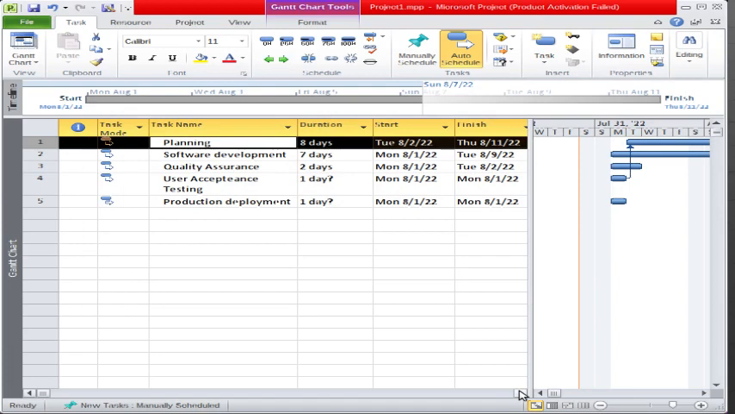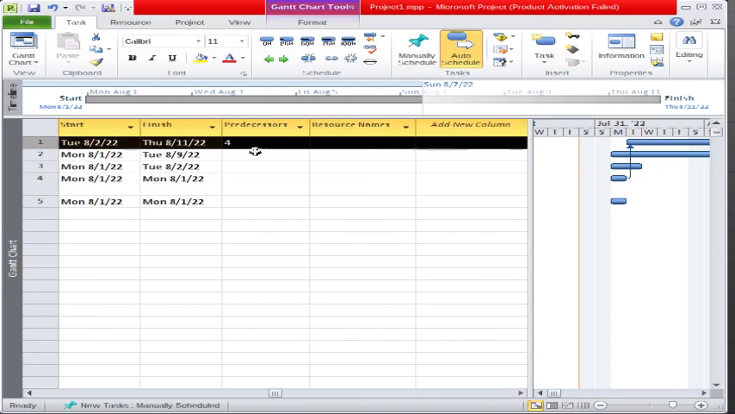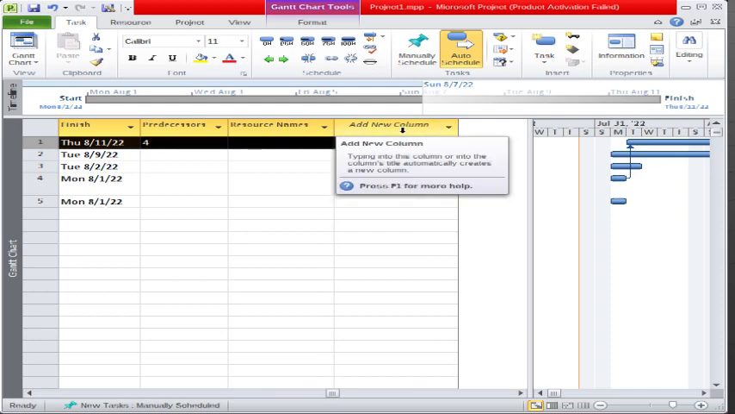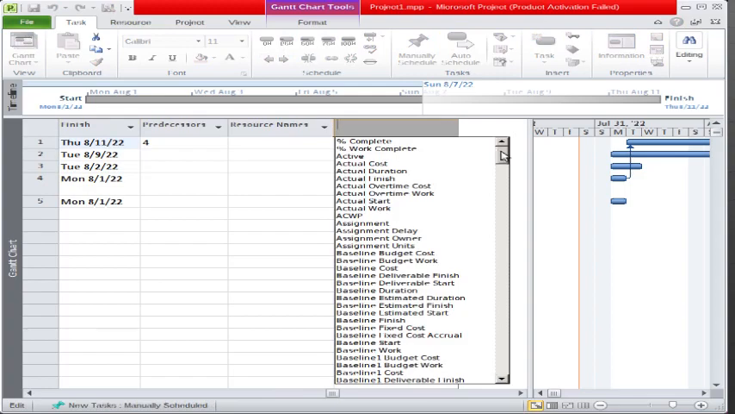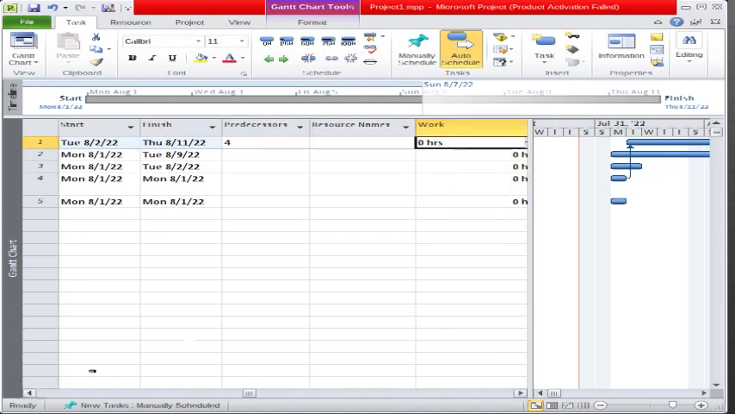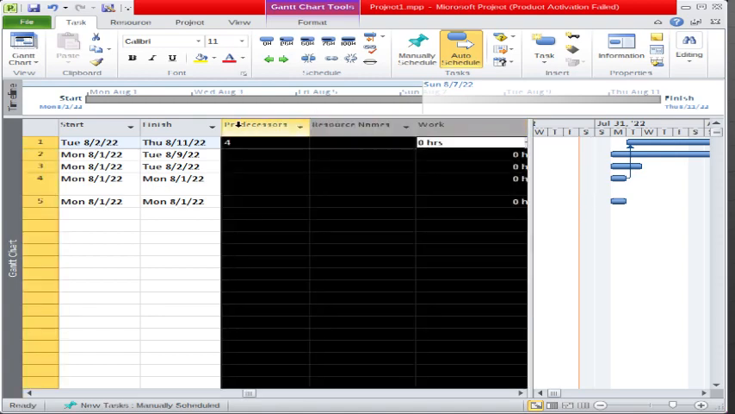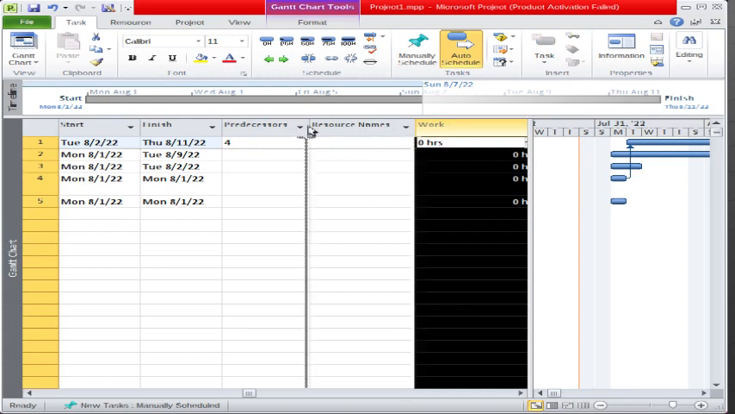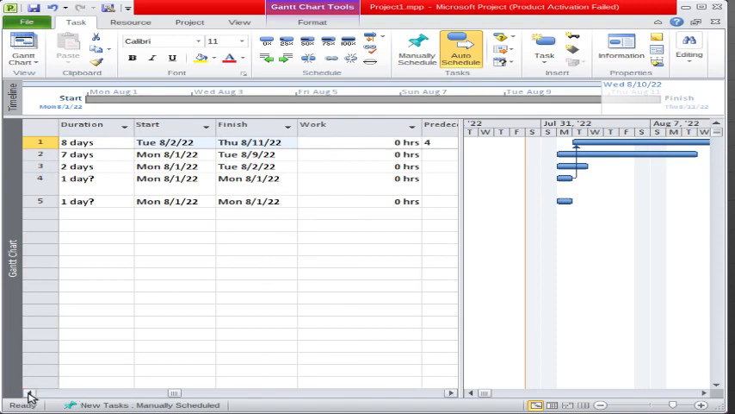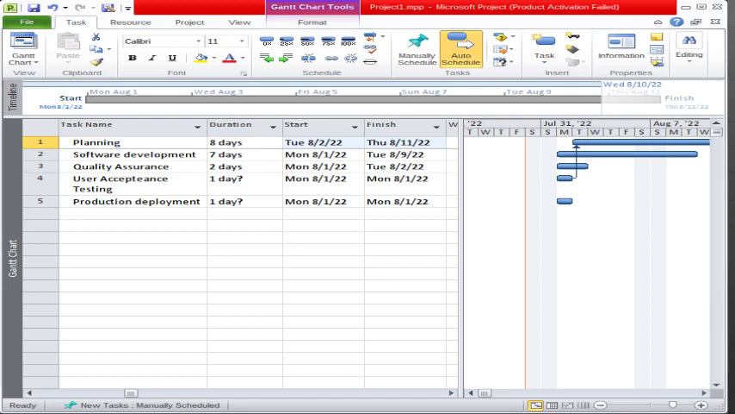Here, friends, one more important thing: the major fields are task mode, which right now is in automatic mode, task name, duration, start date and finish date. Then there are a few other fields like predecessor and resource name, and you can also add any other field as well. There is an add new column option. For example, I can click on add new column and add the column of work. It will be added here, and you can move it, for example, here. So in that way you can move the work column to that position. You can change the position of the newly added column if you need.